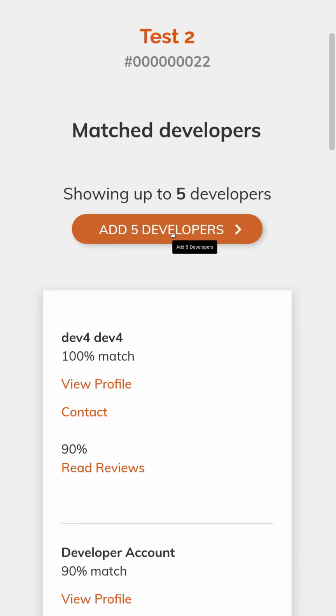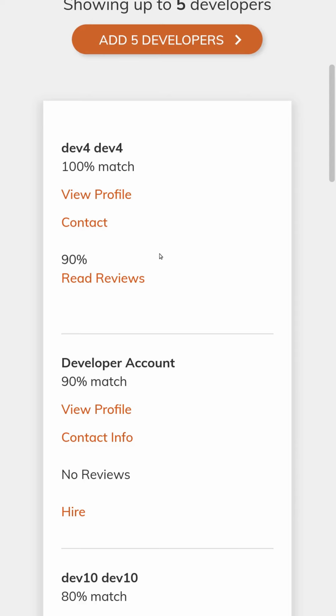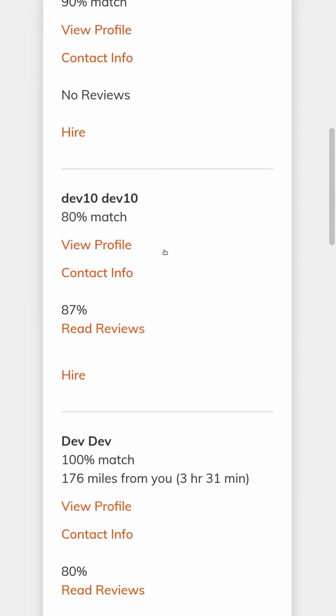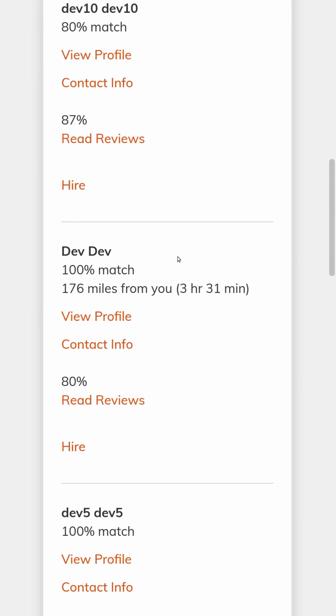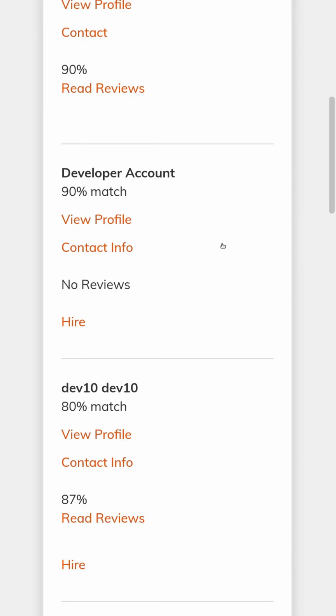So if you feel like you want more selection, then you can click through on this and you can add more matches to your project. Below that is a summary of each developer. You'll probably notice this is not genuine information, this is actually my local development environment, but you'll get exactly the same thing when you create a project.